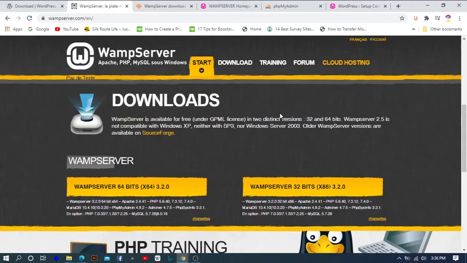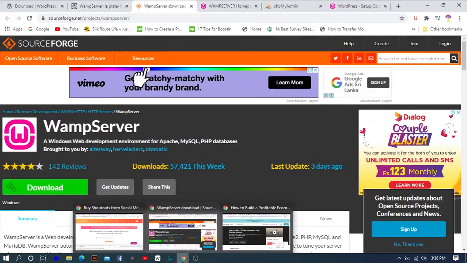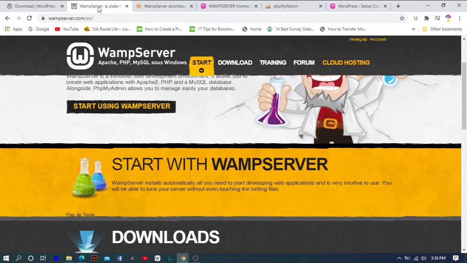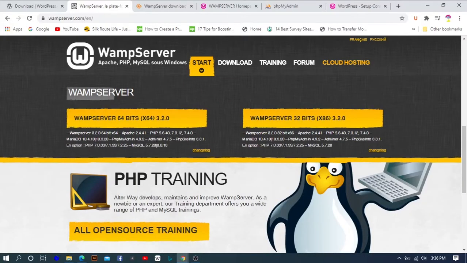You can download wamp server from the official website or from the sourceforge.net website. Here, you can download it from here too. Now I have downloaded this wamp server 64-bit version and installed it in my PC. Installing wamp server is not covered in this tutorial and I will be doing a separate tutorial for that one. Now let's assume you have downloaded and installed it in your computer.